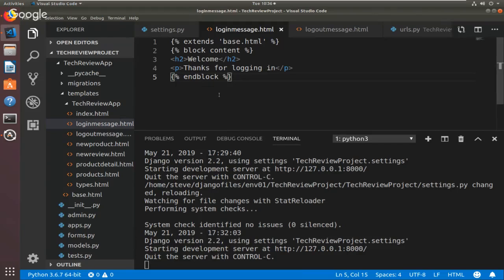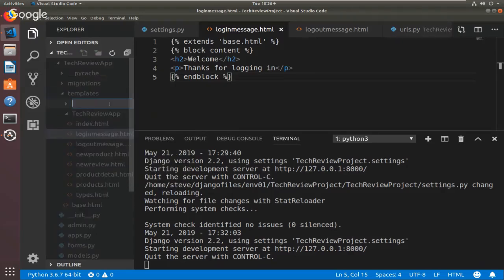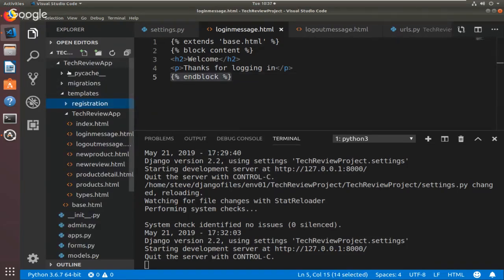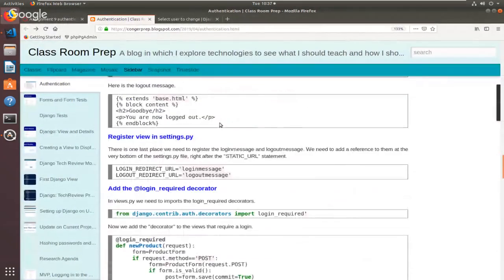So this is the step that I had you do in the blog right after. So under the templates, I'm going to add a new folder. And I'm going to call it registration. That is what it's called, right? It's under the app, under the templates. It's on the same level as the Tech Review app under this. So registration is the folder. I'm just going to make sure of that.